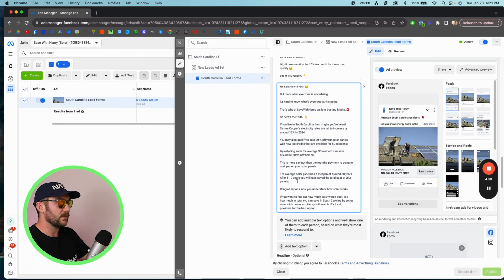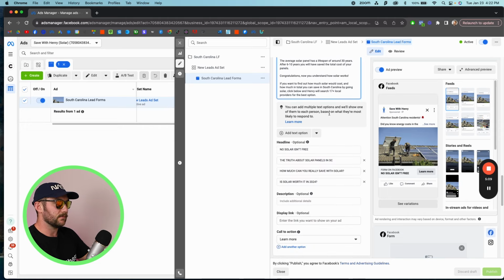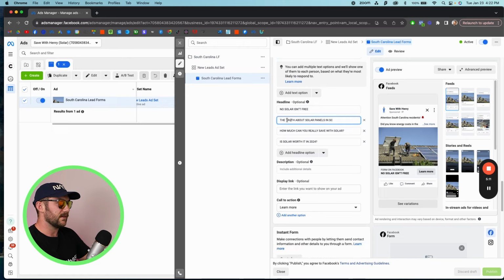You can save off your bill. The average solar panel has a lifespan of 30 years. After 6 to 10 years, you'll save the total cost of your panels. It's just being a little bit more information based. Talk about how we can connect them with the best provider in the area. And I have these big time headlines here.